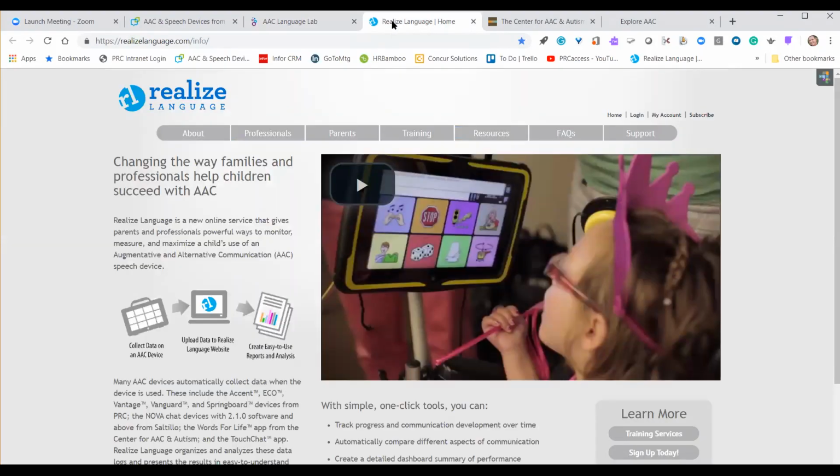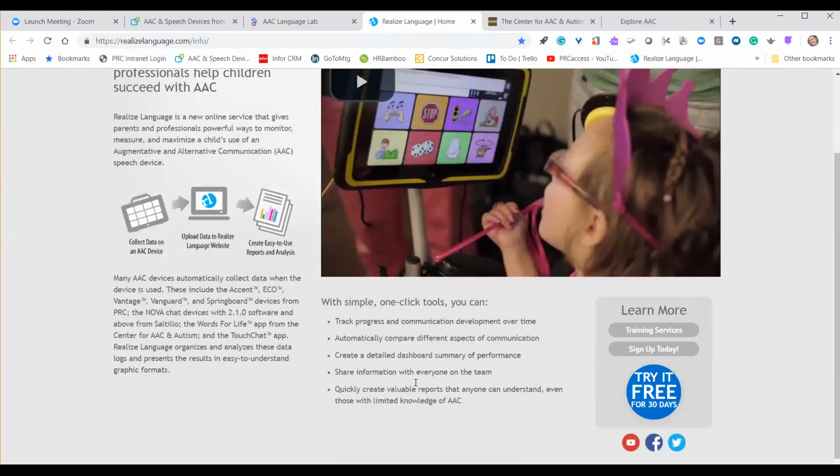Then we also have Realize Language, which I think I alluded to earlier. It's the online service that helps you gain access to what your student or child is using during the day, and it's a data logging tool. You can collect your data on your AAC device, upload it to the Realize Language website, and then create easy-to-use reports and analysis.